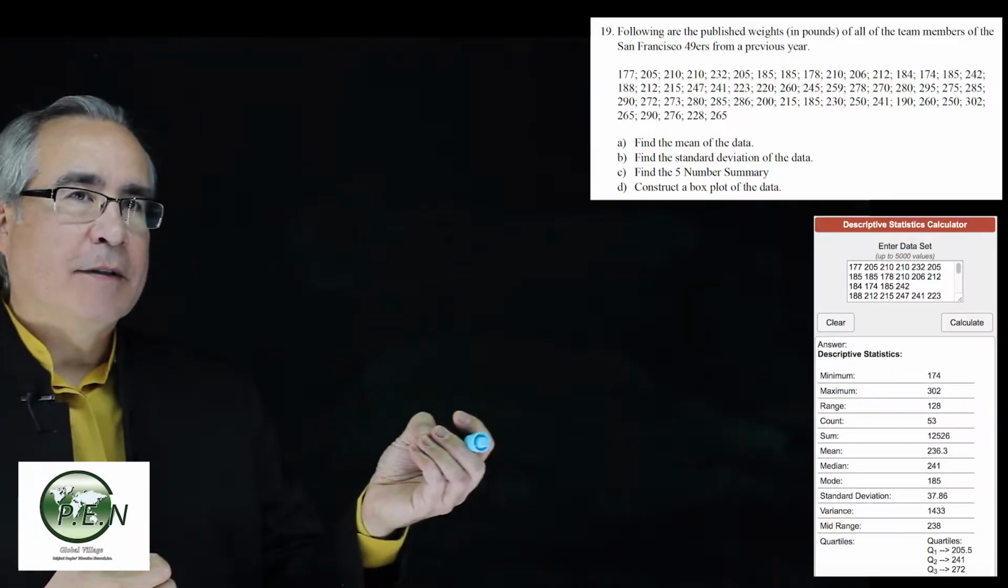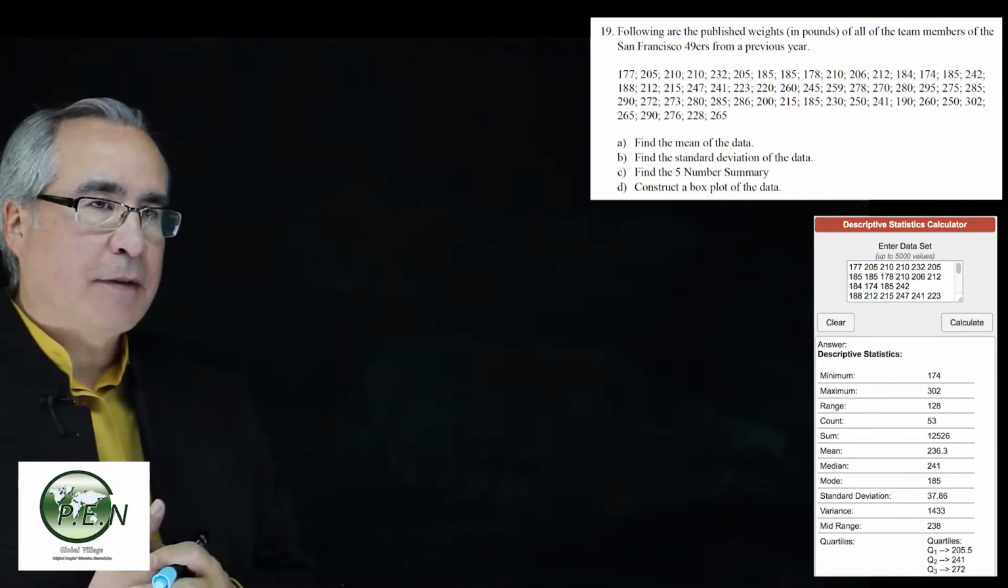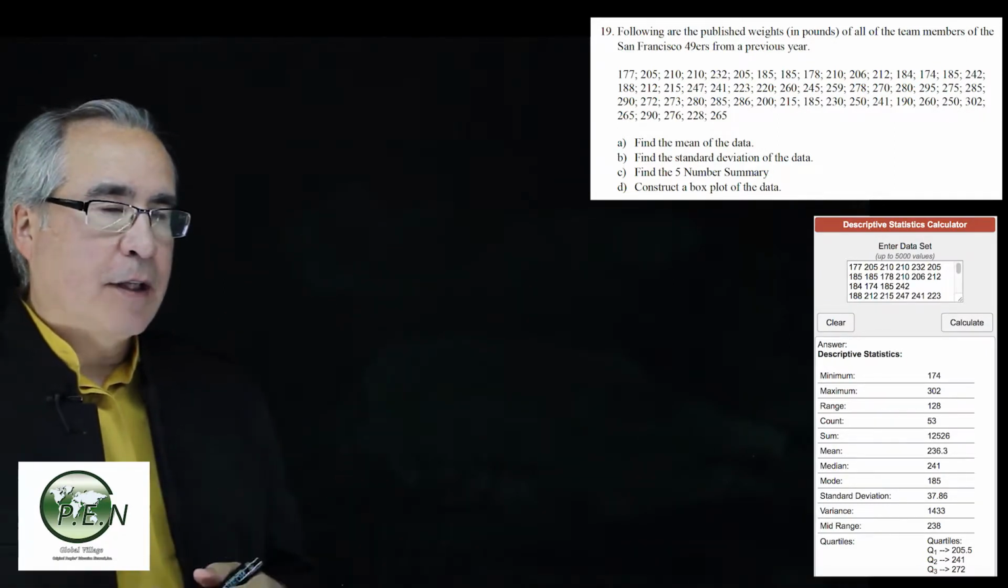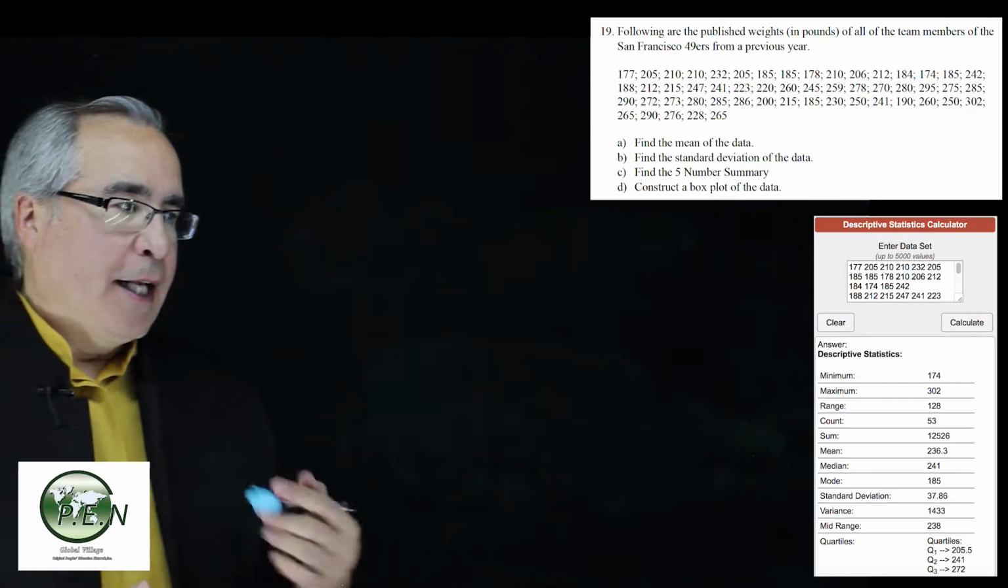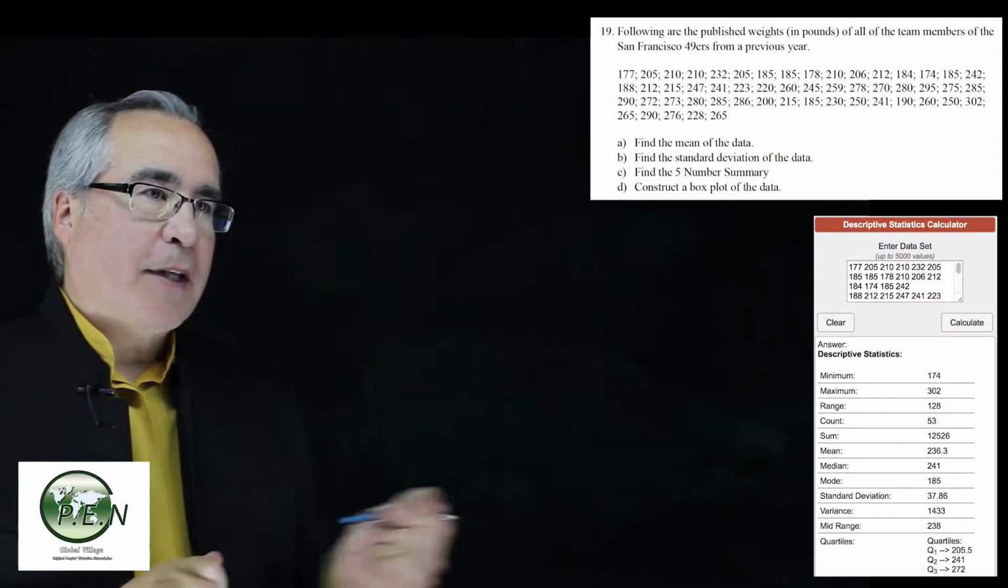That's what I did. I typed in each of the pieces of data. You can separate them by commas or by spaces. It will come up with the calculations, and will do it all for us.